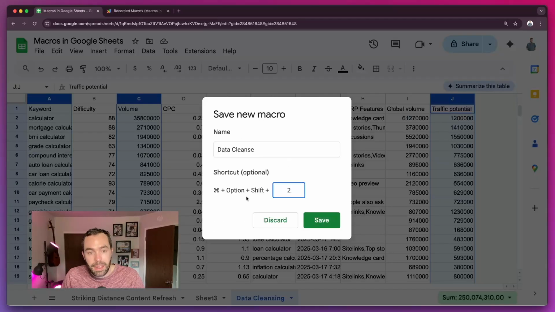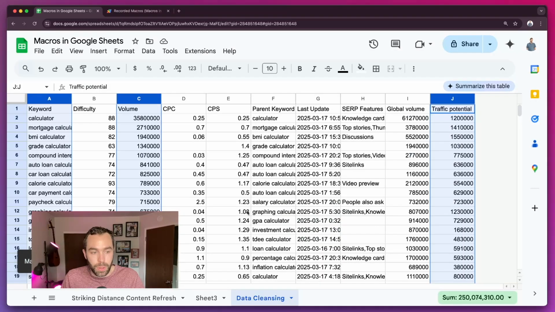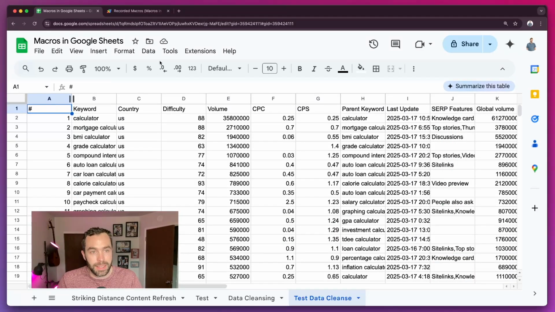So I saved it as data cleanse, and then I put 2 here because I already saved one as the number 1 shortcut. Okay, so I have a new sheet in here, and let's see if it works.